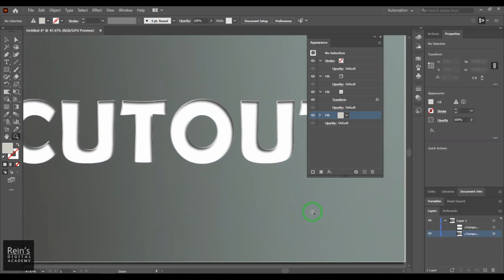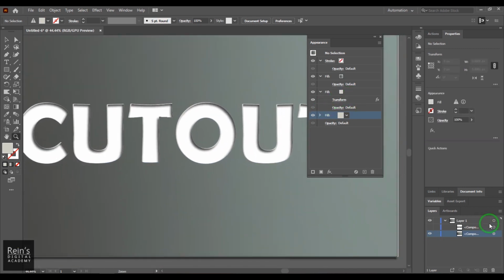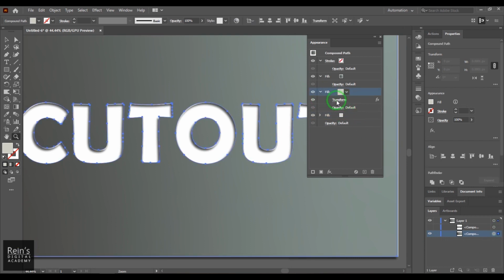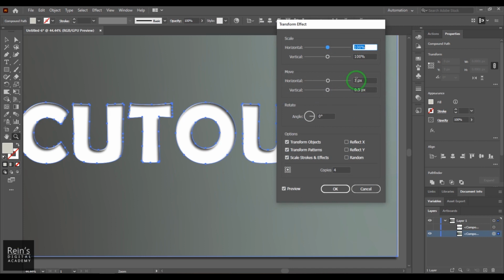Okay, and I need to select that layer and then transform, and what I need to do is put just 2 copies. Okay, or maybe hardly 1.